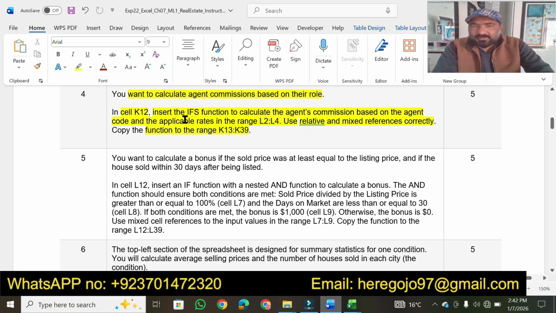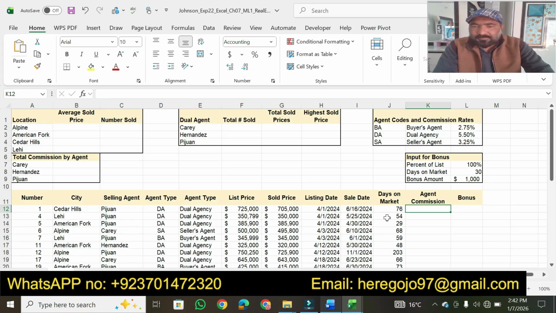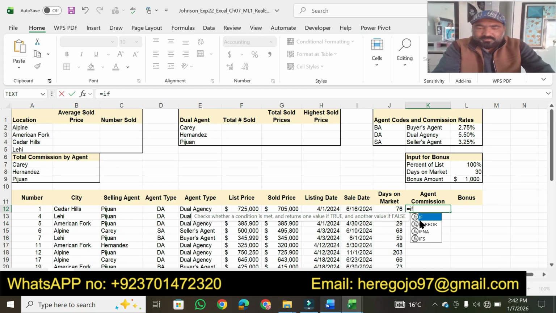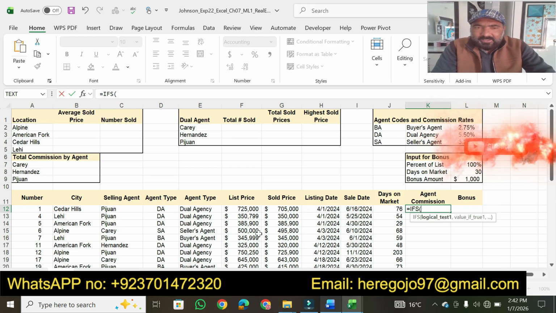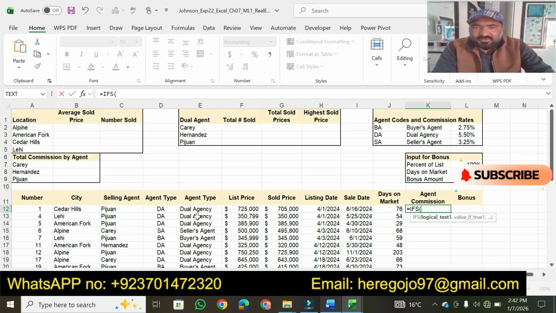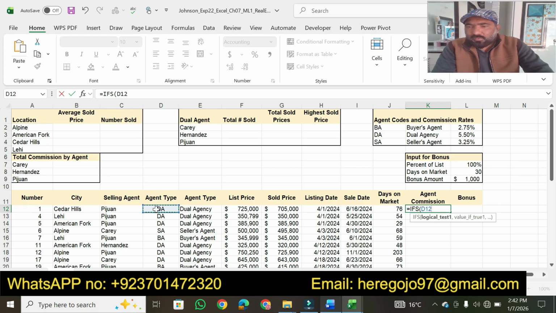We have an IF function there to calculate agent commission based on agent code. So where is the agent code? We have to use the IF function, and our agent code is their agent code or agent type. This is agent type or agent code.